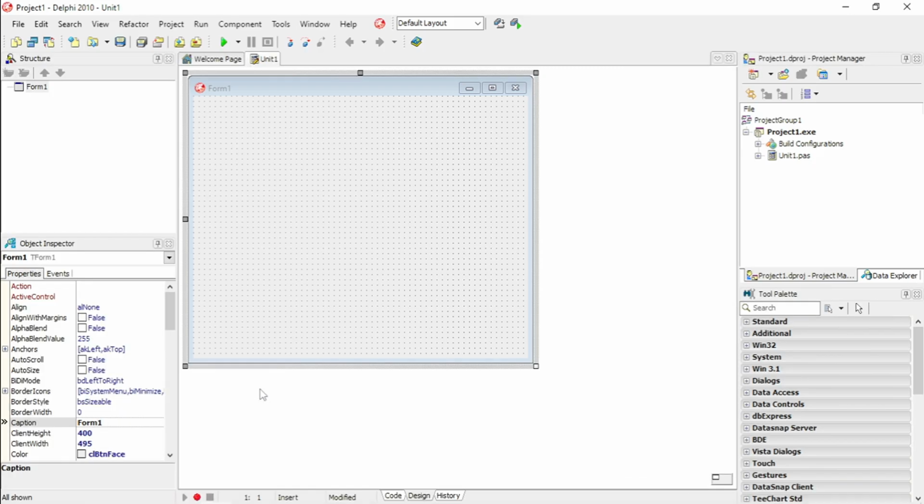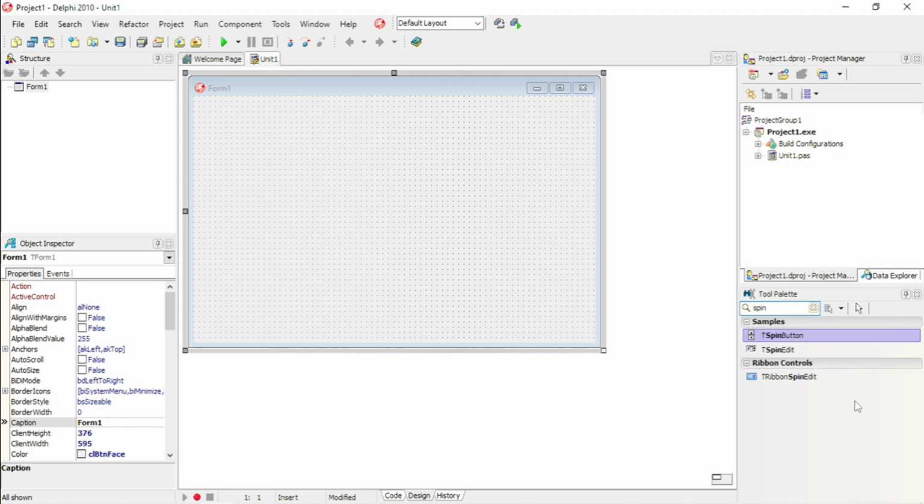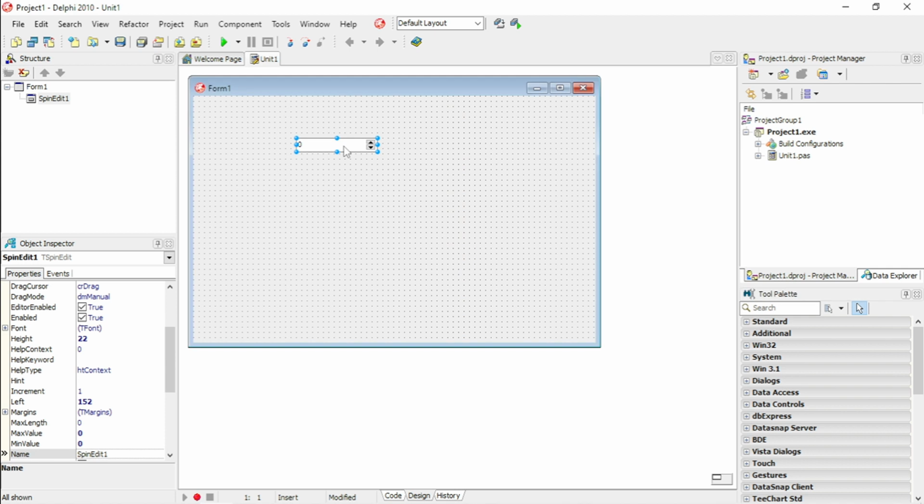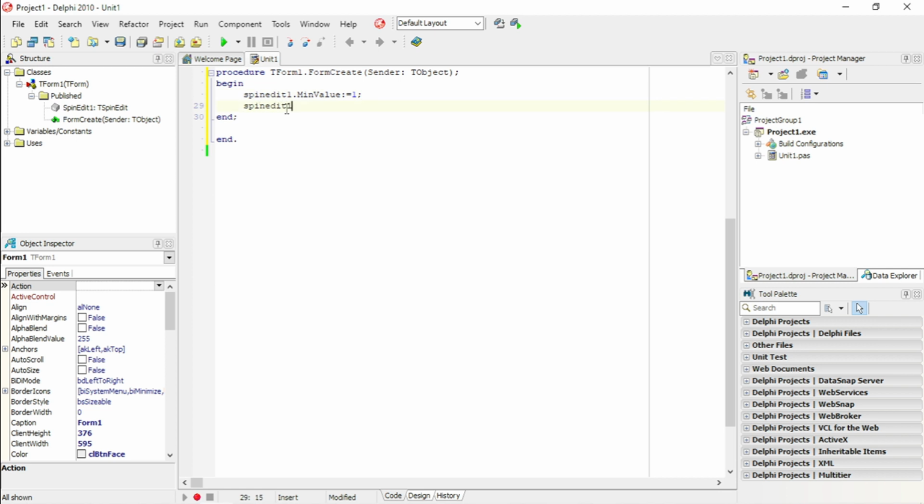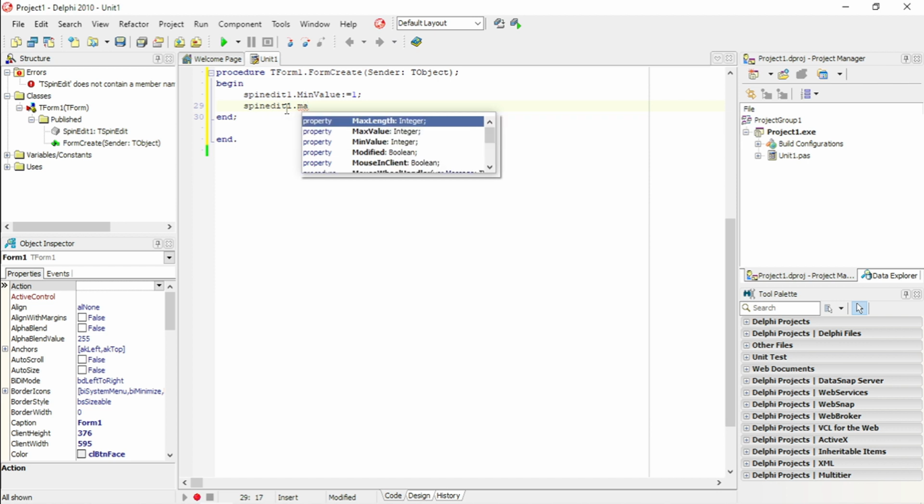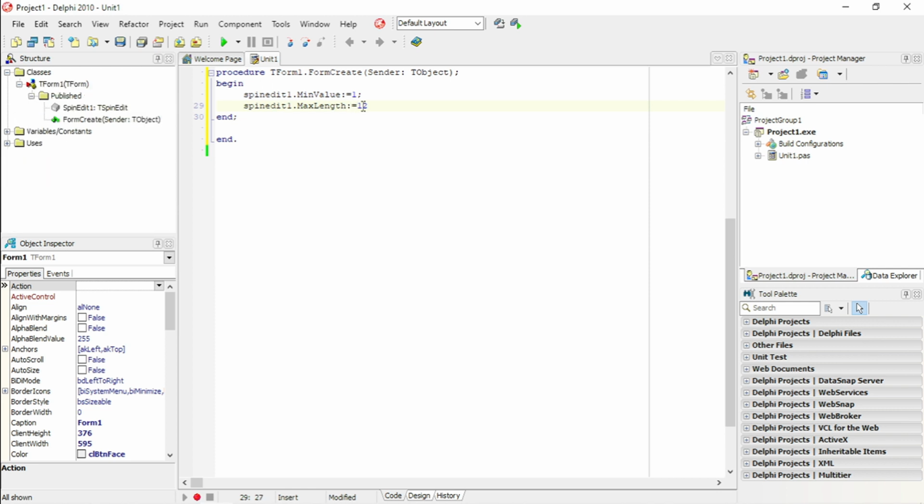I'm going to use a case statement to calculate how many days are there in a specific month. So the user is going to select the month, and the program is going to display how many days are in that specific month. I'm going to use a spin edit for the user to select the month. Let's put the min value to 1. Let's set the max value to 12, because there's only 12 months and the user can only select a value between 1 and 12.